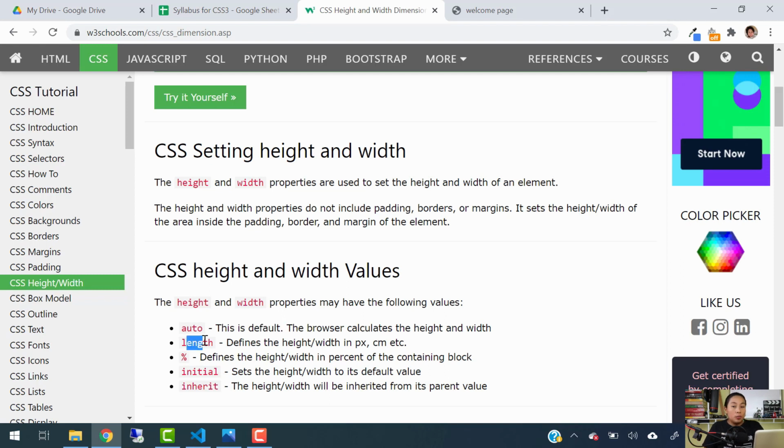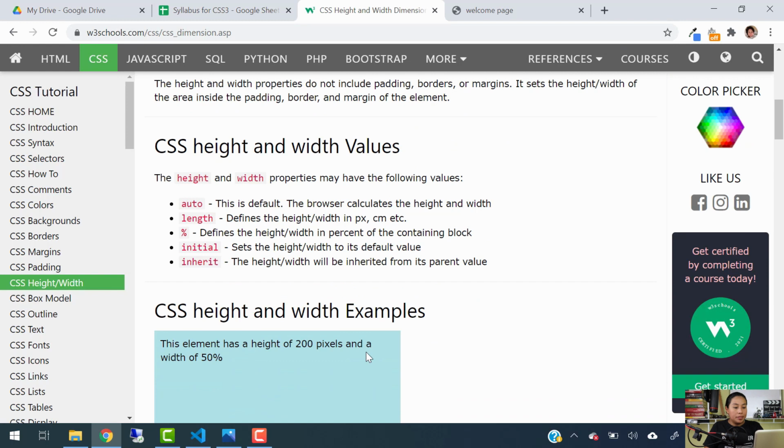Then we will have length, which is going to define the height and the width, either in pixels, in centimeters, etc., right? Then you have percentage, which is going to define the height and width in percentage of the containing block, okay? Then you will see initial. Now this initial is going to set the height and width of the element to the initial default value. And then you will see inherit. We've seen this a couple of times now, so I'm pretty sure it's going to be very easy for you. But this one is going to be inheriting the actual value from the parent element, or from the parent itself, right? So let's go ahead and take a look at some examples here.